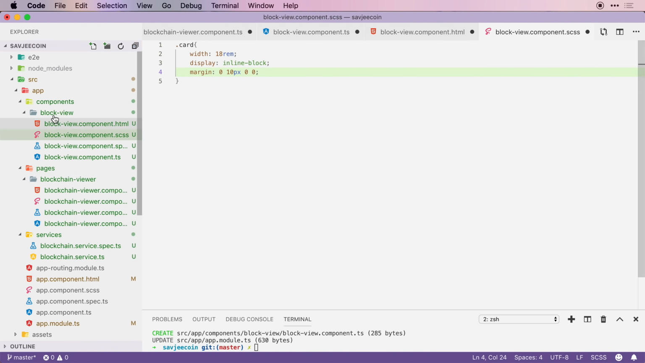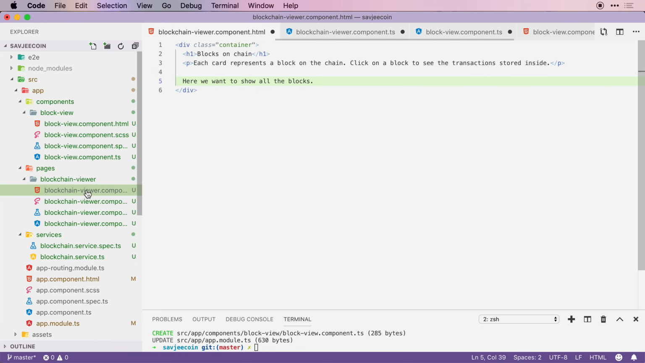All right, so now we have created a component that can visualize a single block. Now we can use that component in our blockchain viewer. So I'm going to go to blockchain viewer, the HTML code, and I'm going to replace this placeholder right here. And I'm going to say that in this place, I want the BlockView component.